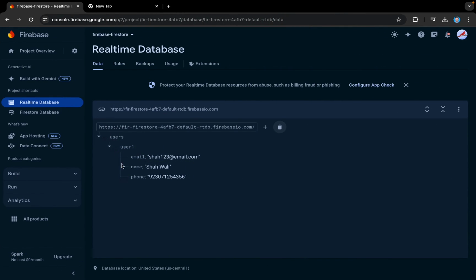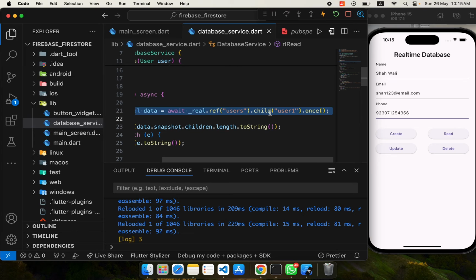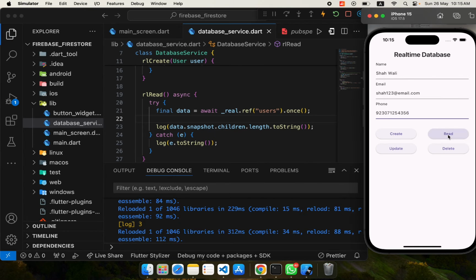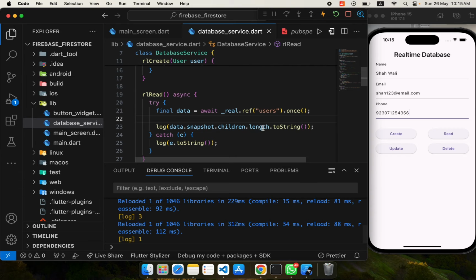We need to fetch the whole user data. So here what we need to do, we need to remove this child because we want to fetch the entire user node, which is 1. So if I tap on the read, you will see we have this one here. We can also print this data. So I will use this children list, and the data is fetched in the form of a list. It is a single node here, so I can use this index here and I can print it.